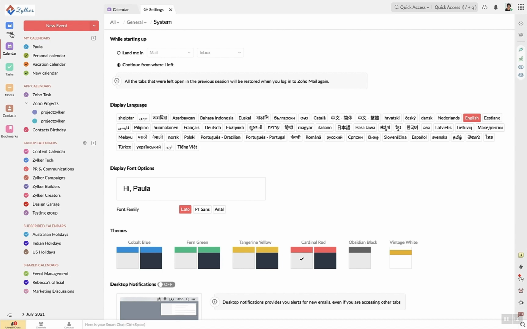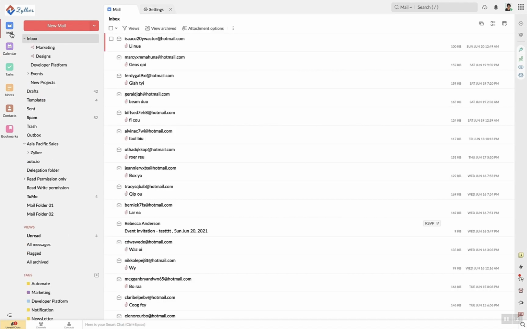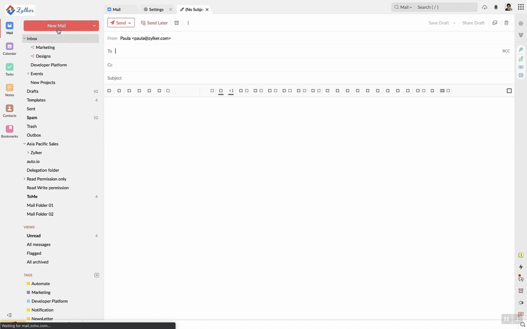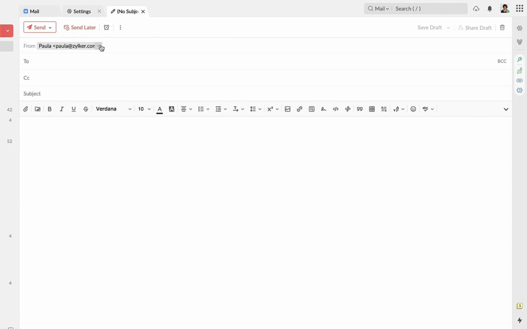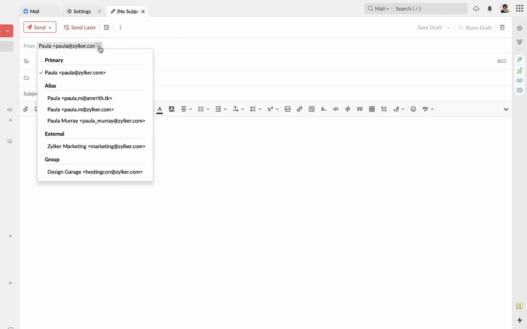our mailing requirement actually starts with sending and receiving emails. So let's try to send an email first. As soon as I click the New Mail button, the Compose window will open with the From address automatically populated. But you can also select a different From address by clicking the drop-down icon right there. Zoho Mail allows you to send emails using your alias addresses or external From addresses.